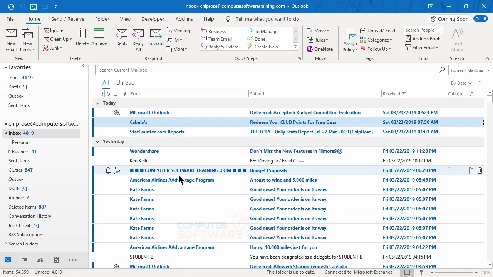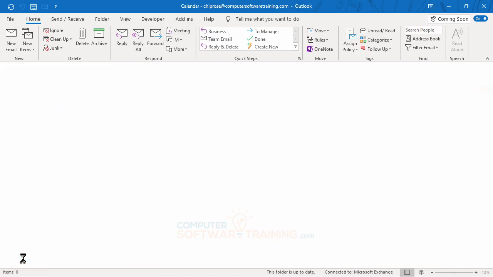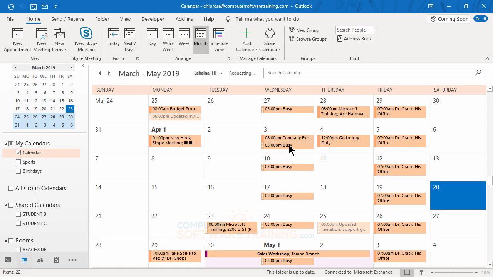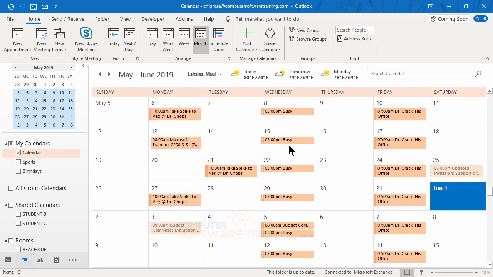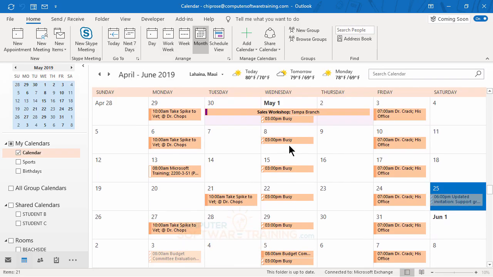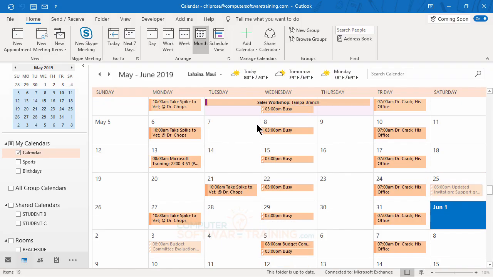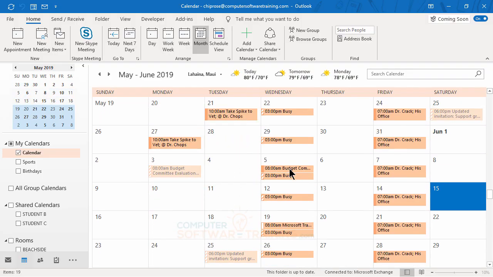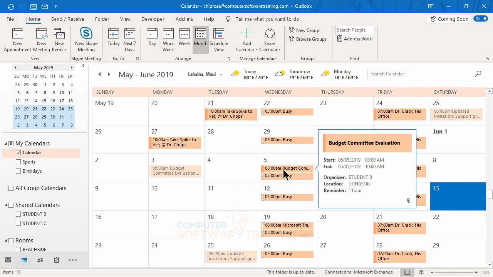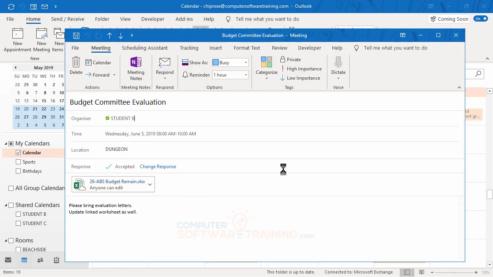And also what's happened too is if I go back to my calendar now, and I go over into June, and I look at June 5th, which will be down there. There it is. All right. If I double click it, there it is. And that's it.